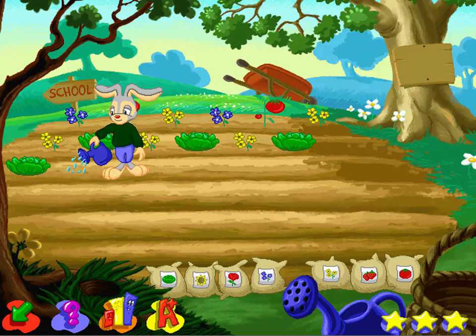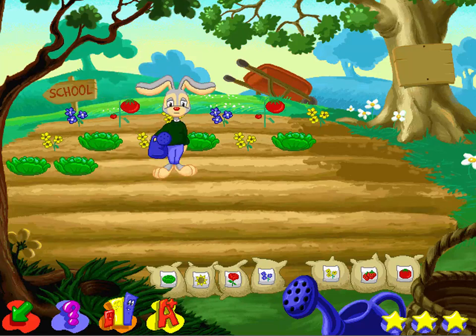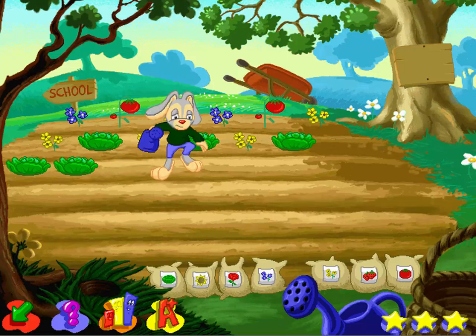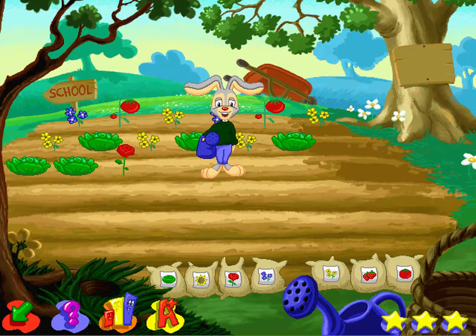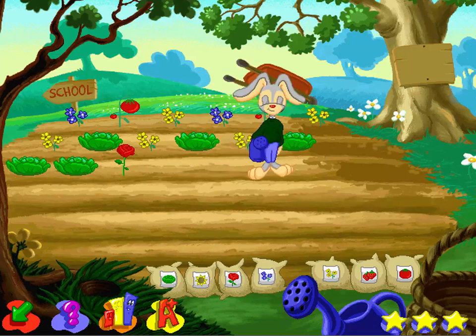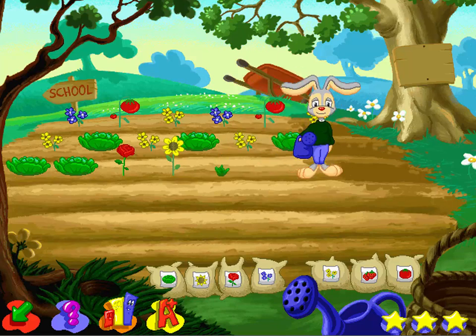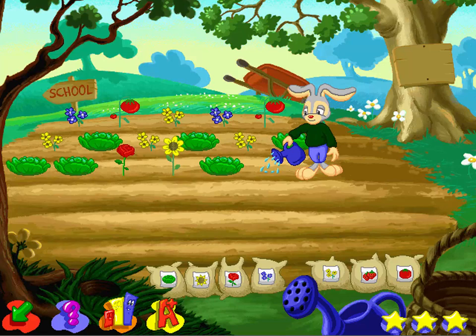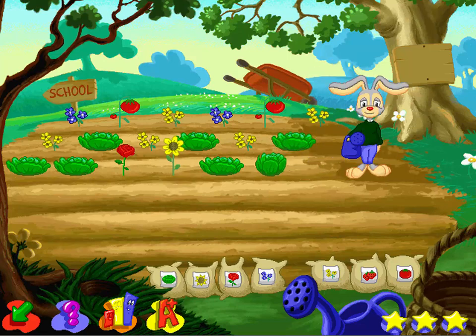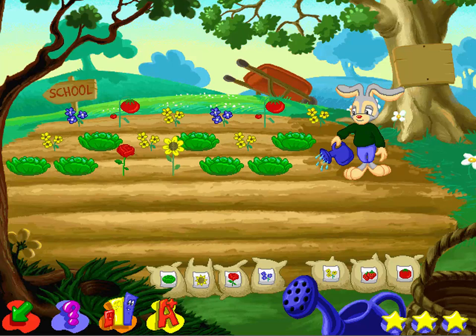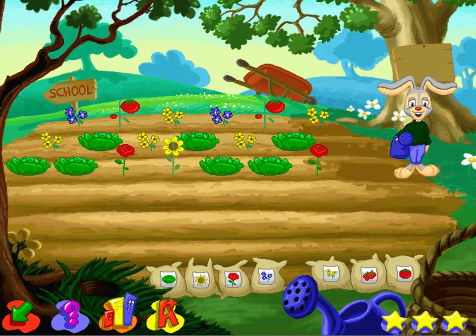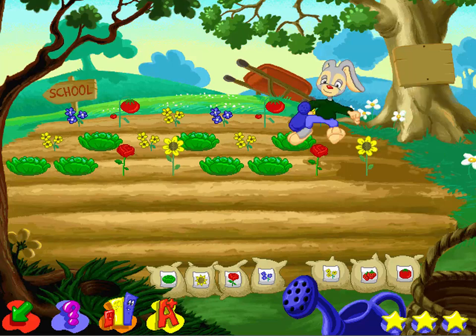Lettuce. Rose. Sunflower. Lettuce. Lettuce. Rose. Can you guess which plant will grow next? Sunflower. That's exactly the right pattern.